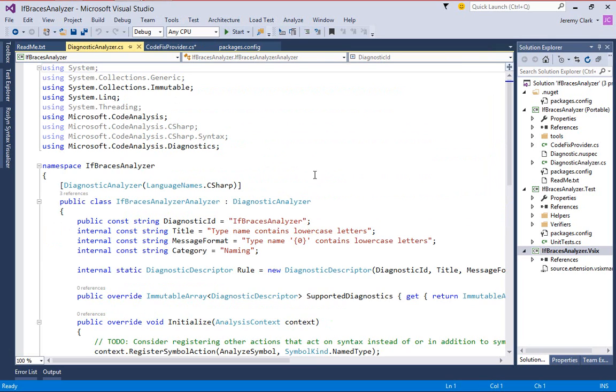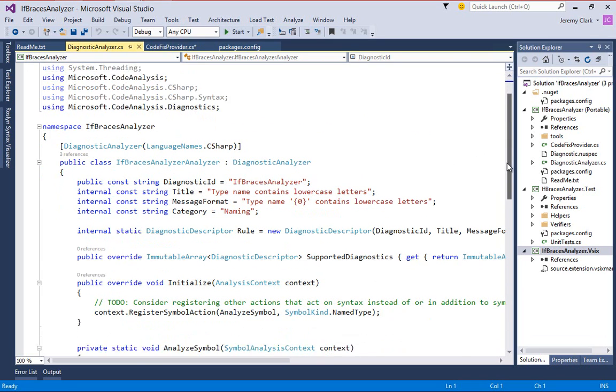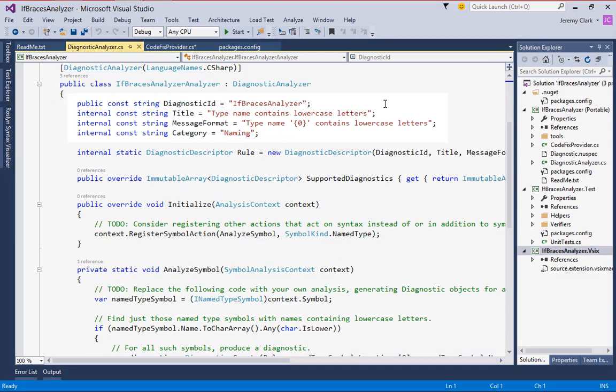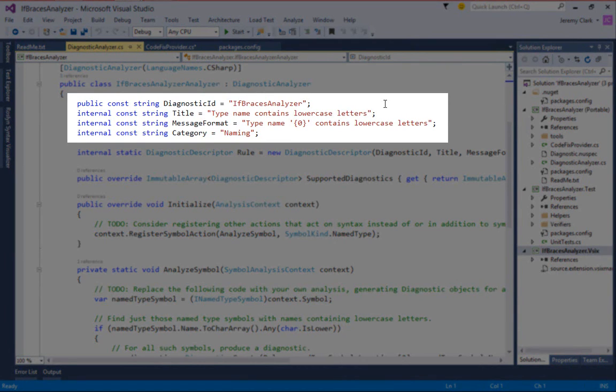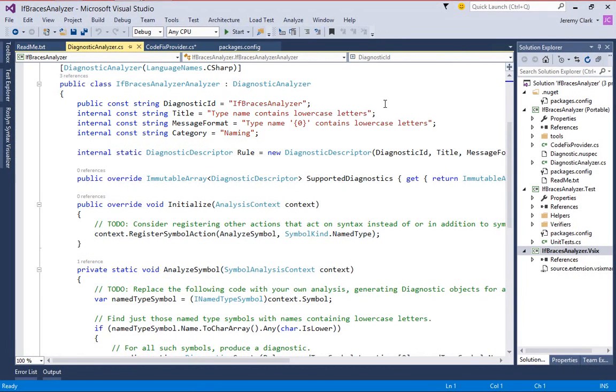So without that, we have an analyzer that does not provide a code fix, but this is still useful because it can alert us to potential issues in our code. So let's start by setting up the analyzer itself. Now notice the constants that we have at the top of this file. The diagnostic ID just defaults to the name of the project that we created, BracesAnalyzer. But this is what shows up in that column with the identifier.